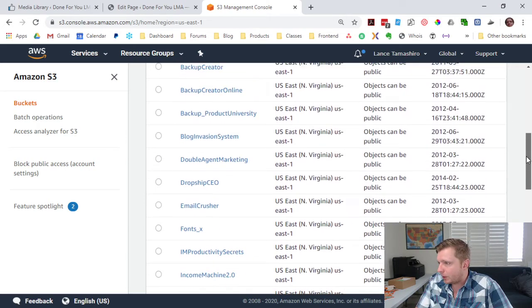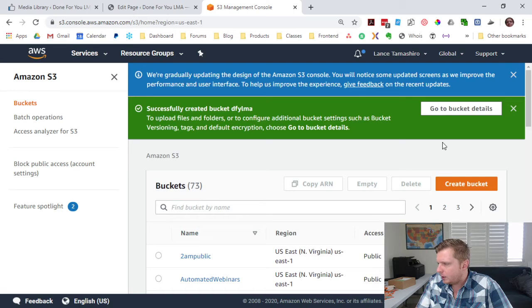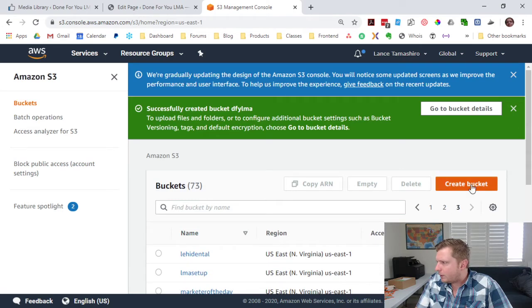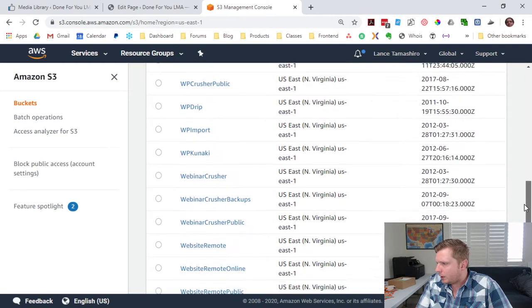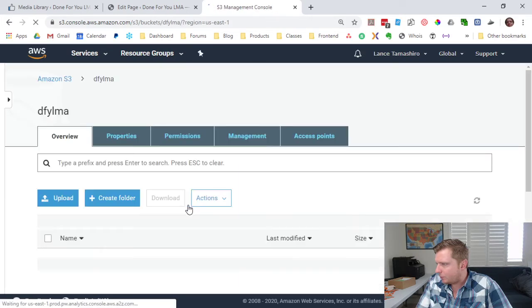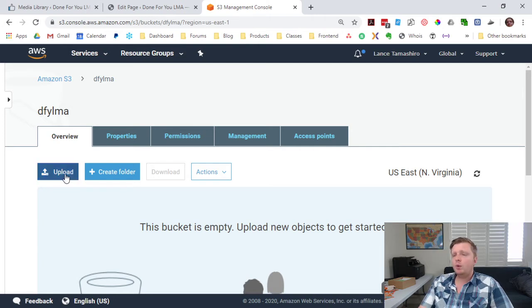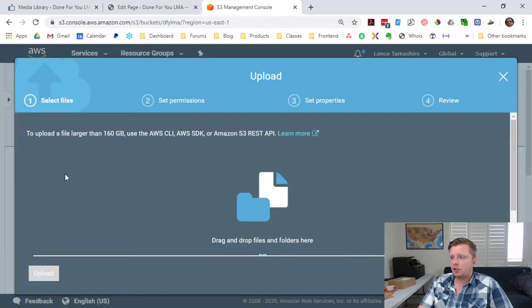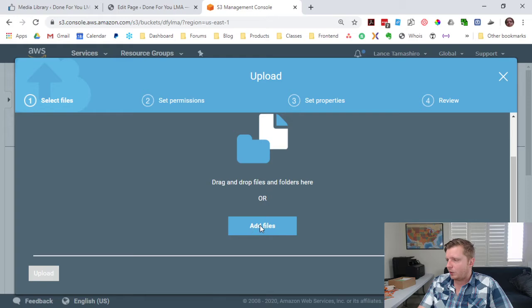Let me find the bucket I just created. I believe it's on the last page there, DFY LMA. We'll find it, and we'll left click on it. And then we want to upload our file. We'll click on upload, and then they want you to drag and drop or add files.